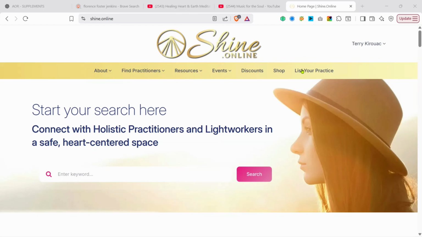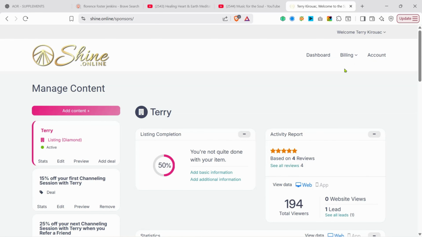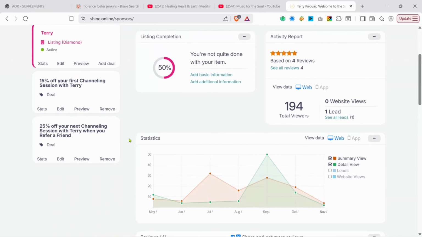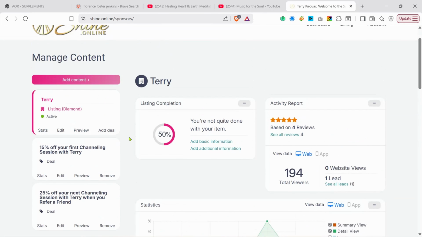Once you've done that, you'll see your name appear at the top with a small arrow on the side. You'll select Dashboard, and that will take you to your dashboard, which is your command center for your entire platform, where you can see statistics and ratings. We have a separate video explaining the dashboard and how to use it. You can find that in the Resources tab of the platform.